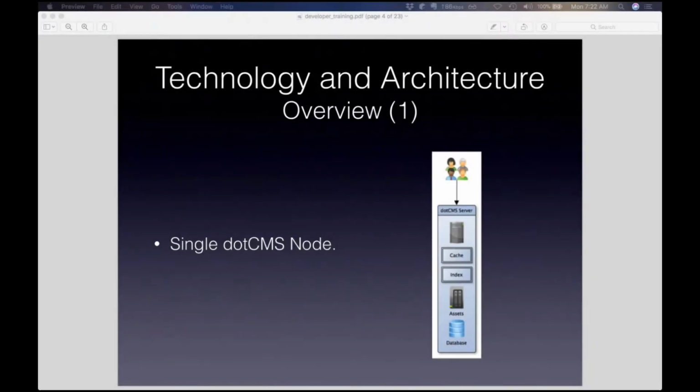Okay, so let's talk about the technology and the architecture that we use here in dotCMS. We propose and we encourage any of these three options for our clients. The simplest of these technologies is the single dotCMS node. This is where you have a single server to meet all your needs and demands. It represents a much simpler and straightforward scenario.